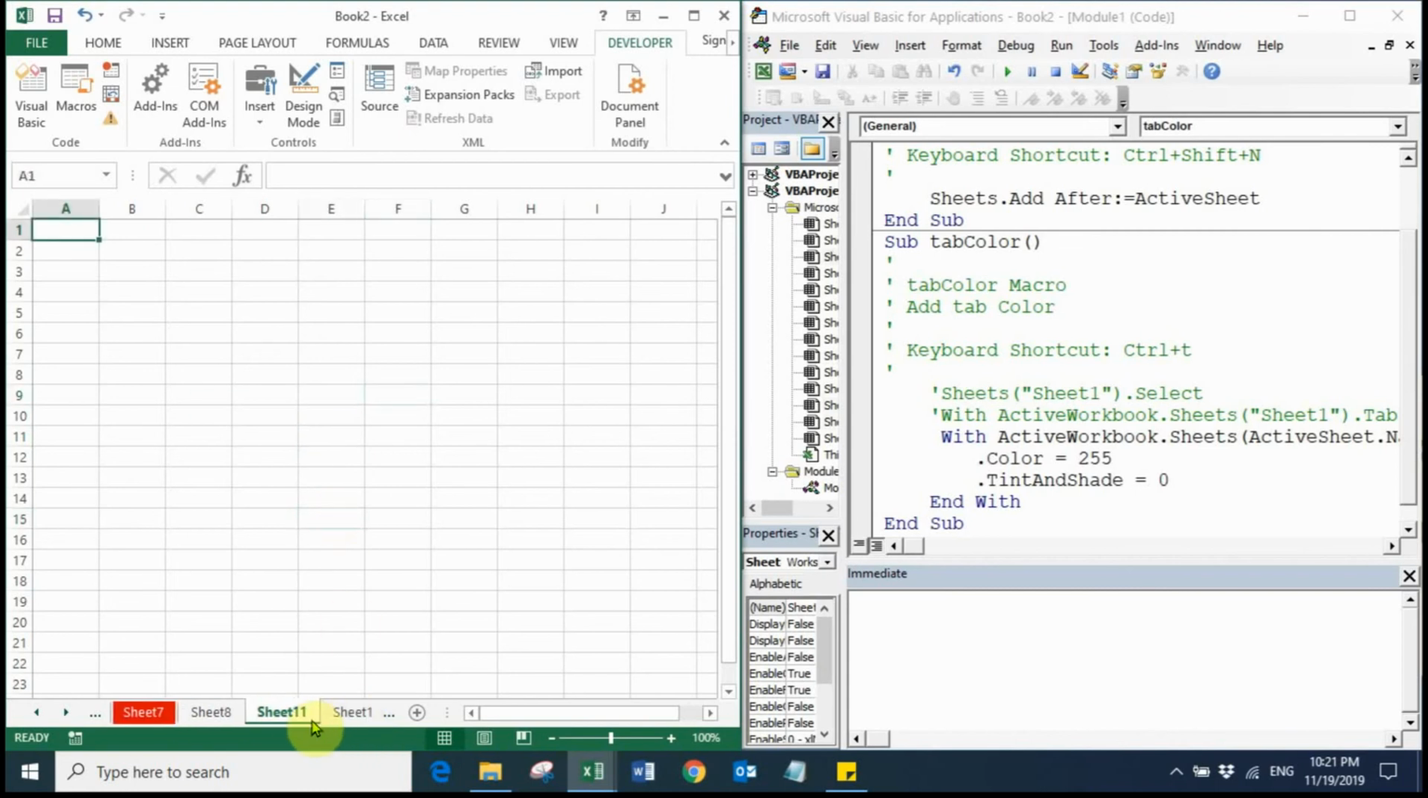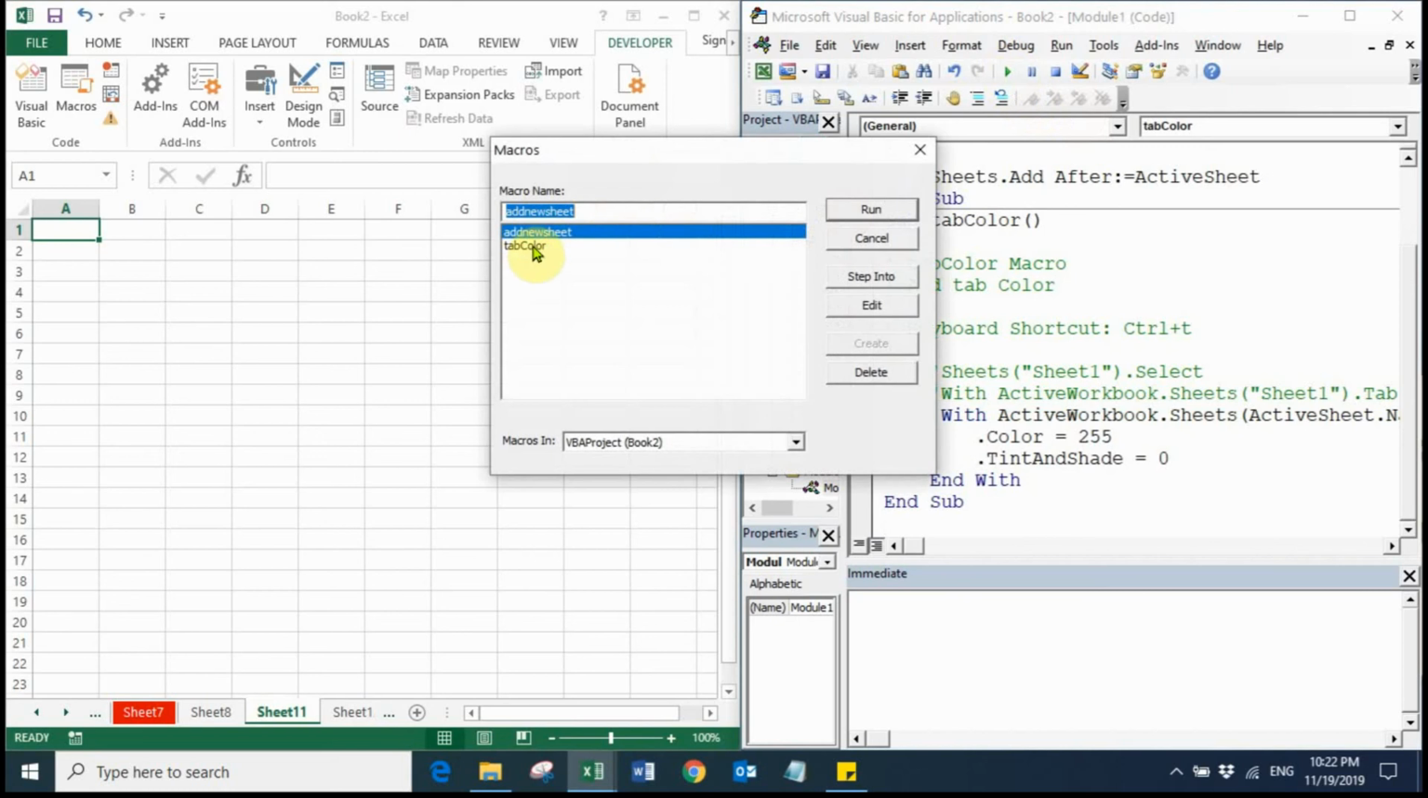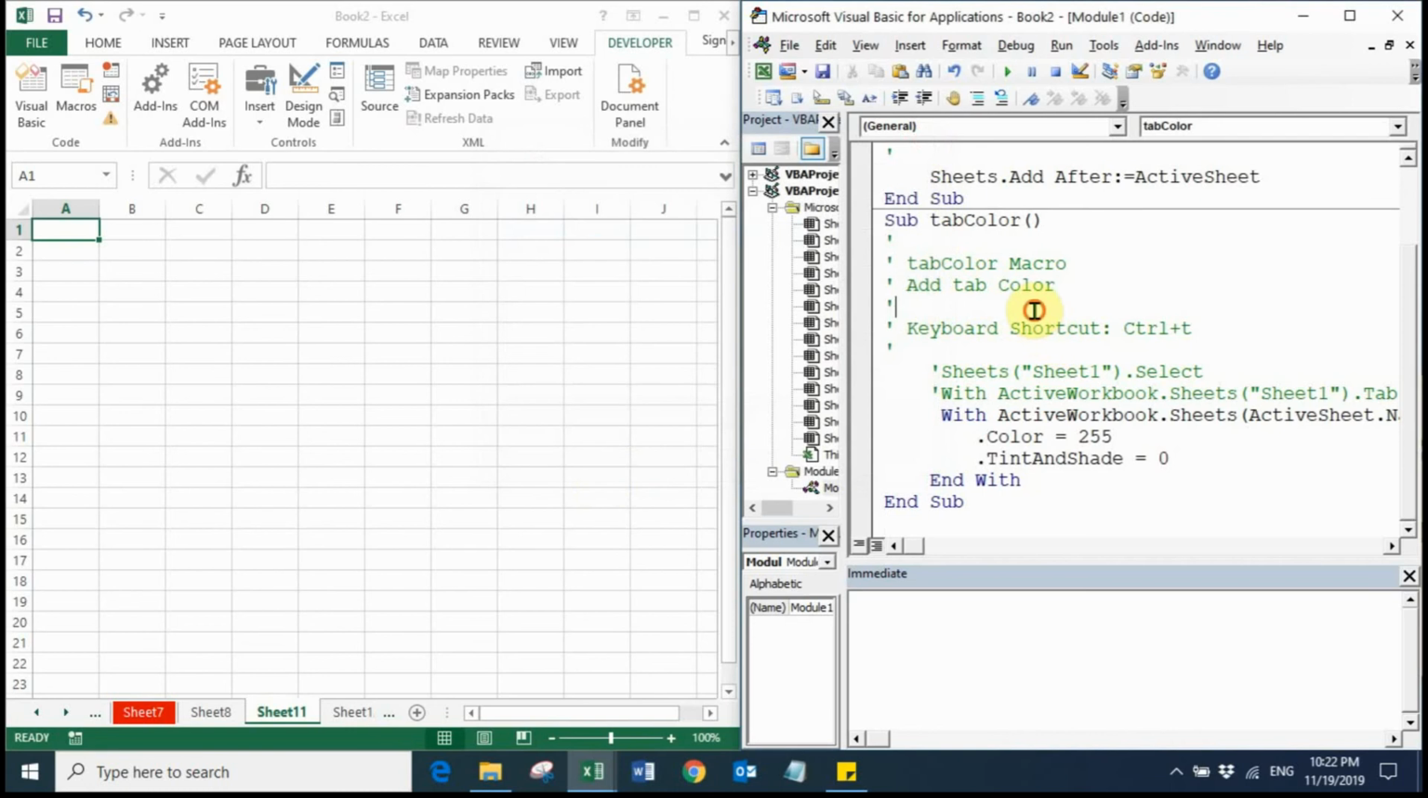So let's go to Sheet 11. At this time, I will try to execute from here. You can put your cursor anywhere between this line and this line. If your cursor is outside, then definitely when you run, it will ask you which one should execute. So make sure your cursor is inside this particular module macro and then you execute. We are in Sheet 11, so this is working fine.